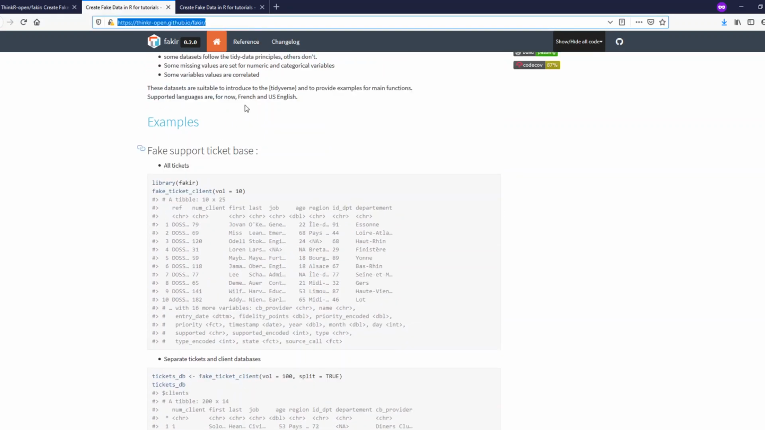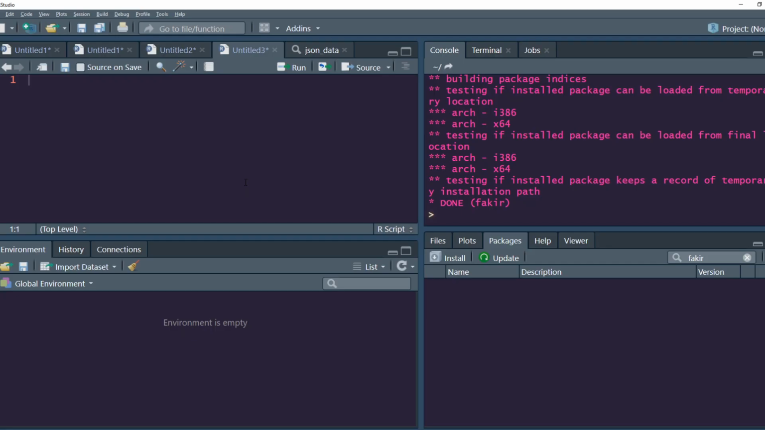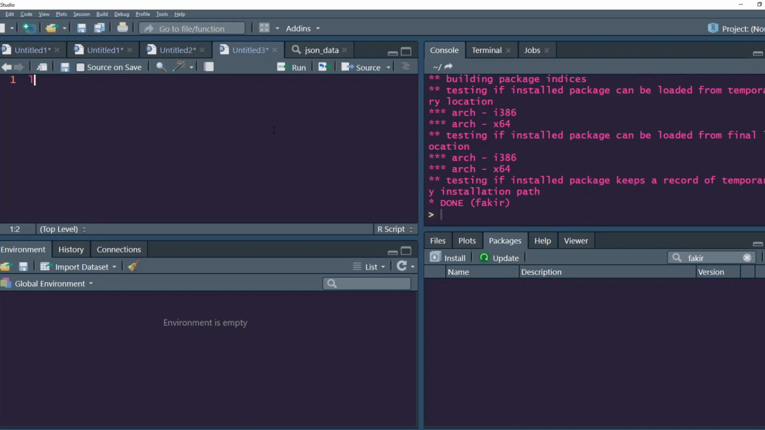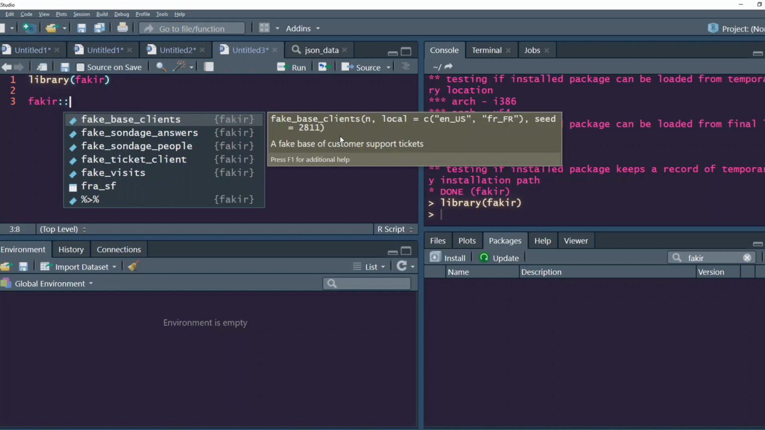I would recommend all of you to check it out, and I would also link this in the description. We can see fakir has been successfully installed. Let's say library(fakir). Okay, the package has been loaded. You can see what kind of functions are there for the client datasets. In the documentation suggestion that pops up, you can see whether it is available only for English or French. This dataset, based client, is available for both English and French.